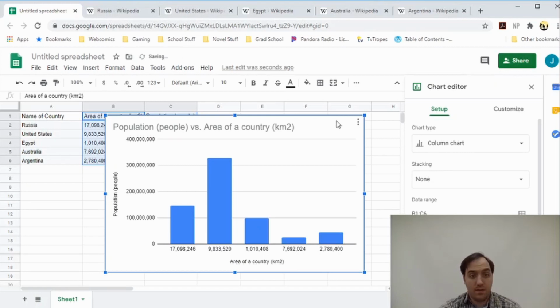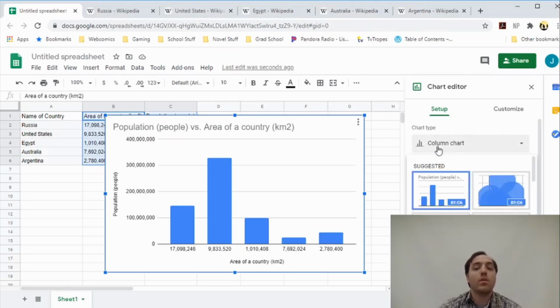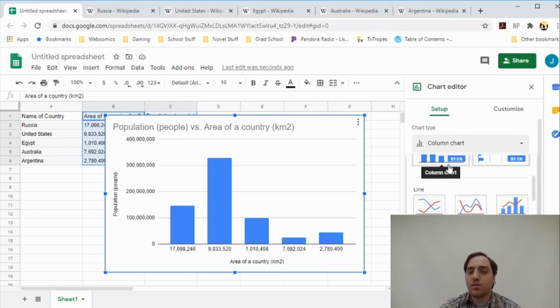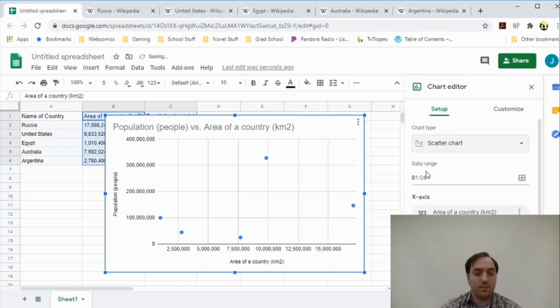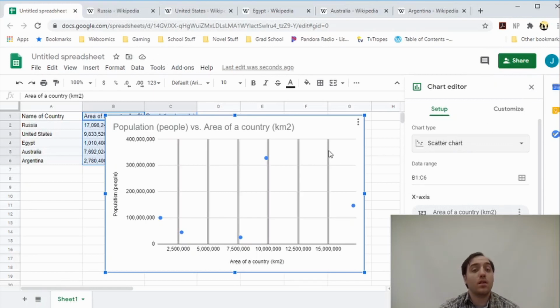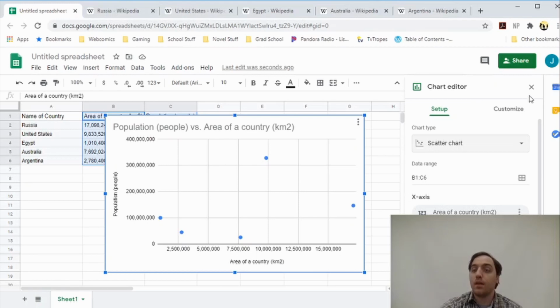For us, however, especially in physics, we don't want a bar graph. What we wanted to do instead is come over here to Chart Type and find a scatter plot. Once you have a scatter plot, you're almost done. There are some other things that you need to include.